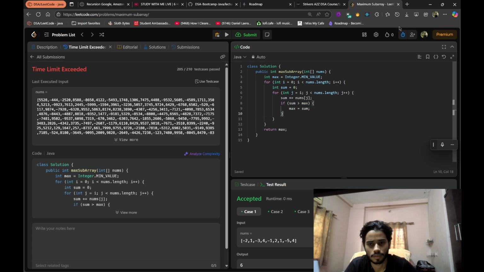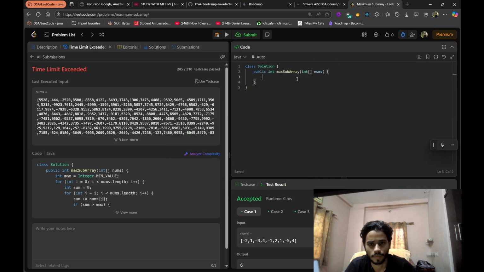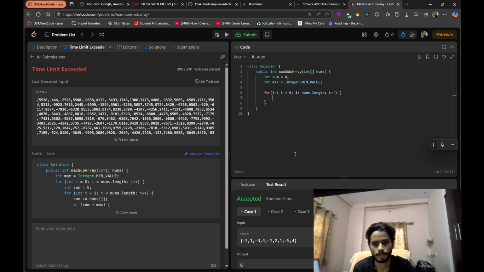Let's make the code up in that. So we'll have int sum as 0. We'll have int max as Integer.MIN_VALUE. We'll have a for loop, int i = 0; i less than nums.length; i plus plus.